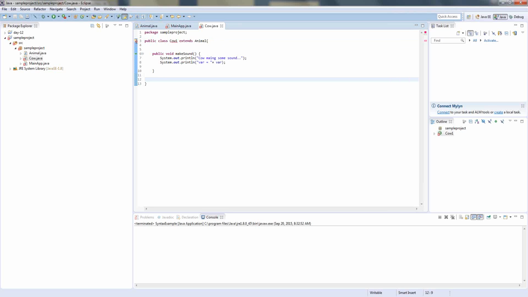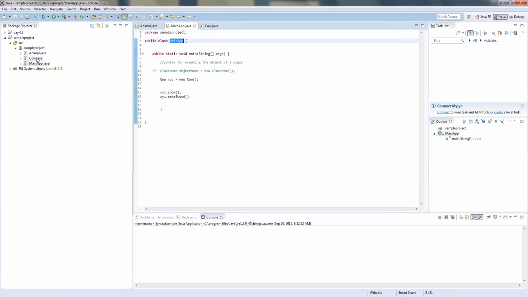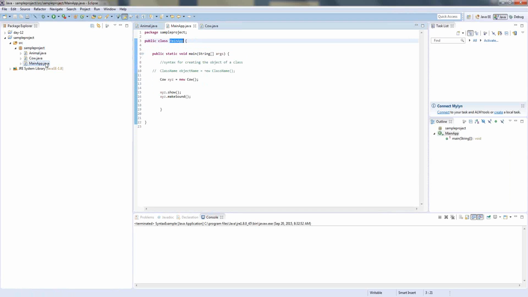In such a case, we'll have one main app, one main method and two other methods. Always we have only three methods: one is the main method, one is the public class method, and one is the method with the public class name, cow.